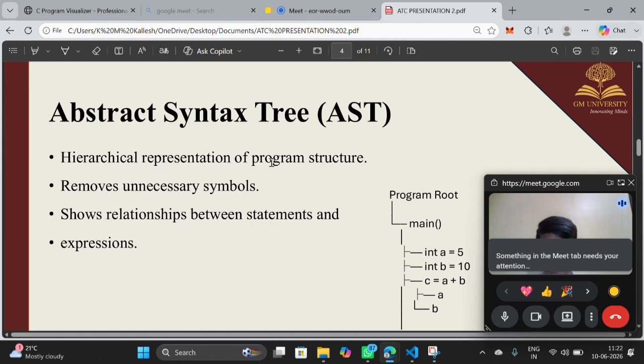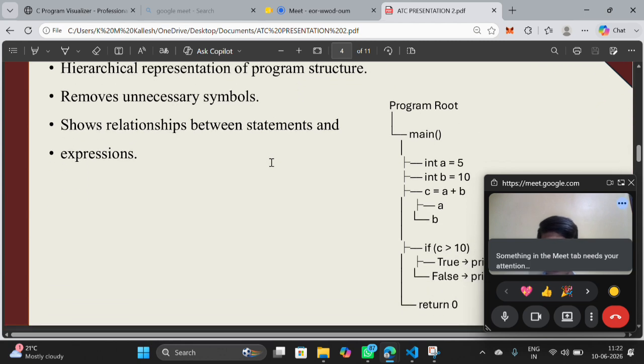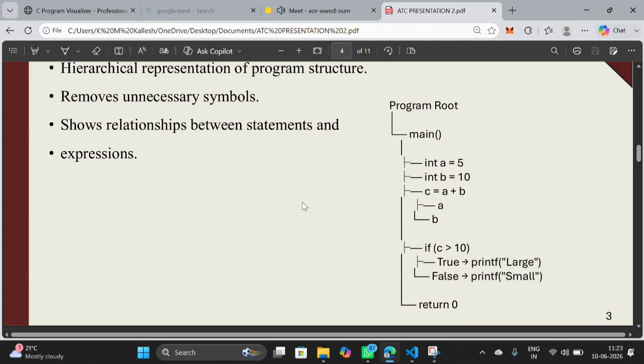Next, the abstract syntax tree. An abstract syntax tree, or AST, is a hierarchical representation of the program structure. It removes unnecessary symbols and focuses on the logical structure of the code. In the diagram shown, the program root contains the main function. Inside the main function, the variable declaration, assignment, conditions, and return statement are organized in parent-child relationships. The AST helps compilers and AI systems understand the structure and meaning of source code.